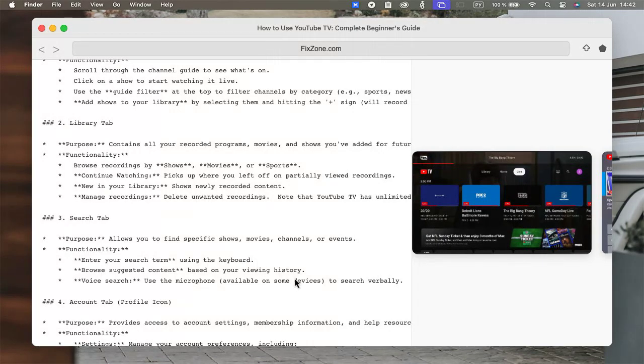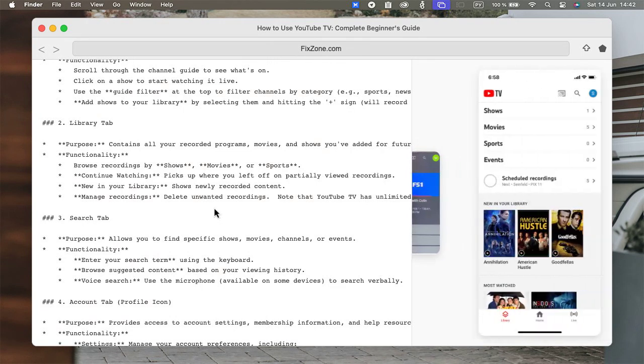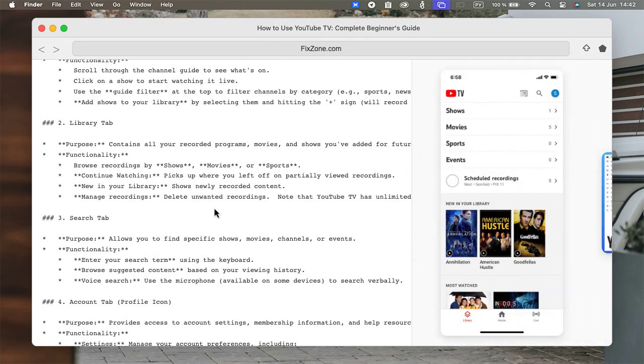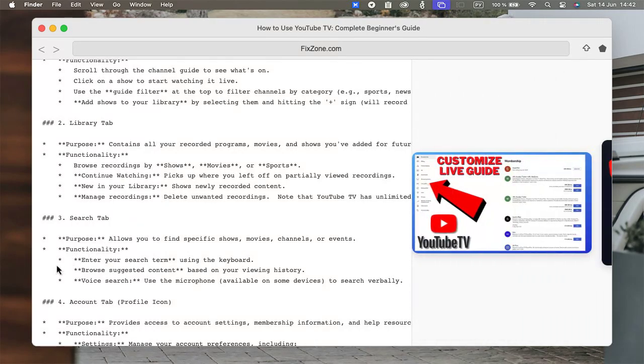We'll cover the YouTube TV interface, where to find everything, browsing channels and building your personalized guide, using the DVR to record your favorite shows and movies, searching for content and finding what you want to watch, managing your account settings and customizing your experience. So whether you're a brand new subscriber or a seasoned streamer looking to brush up on your skills, this video has got you covered.